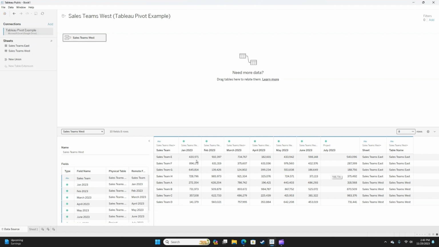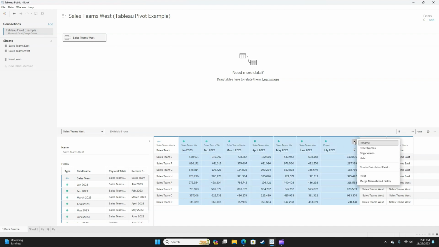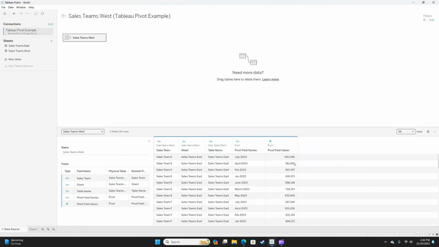I would say that while this format is pretty typical for Excel, I actually prefer to work with the data unpivoted. So in this fashion, it's pivoted out by month. I would like to unpivot that data. So I'm going to select each of my month columns, and in the menu, click on Pivot. That gives me pivot field names and pivot field values. I can simply rename this date and this as sales.